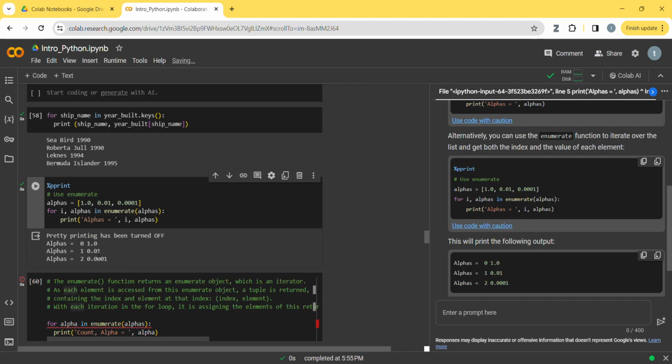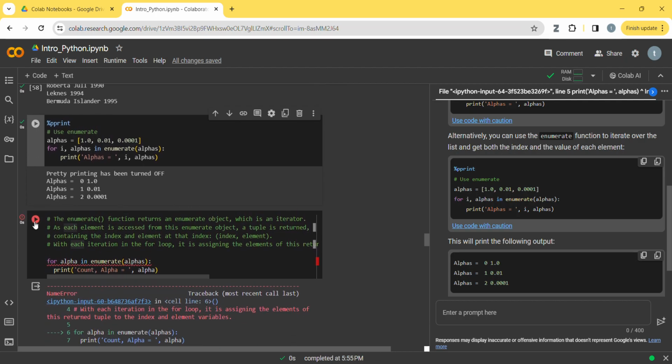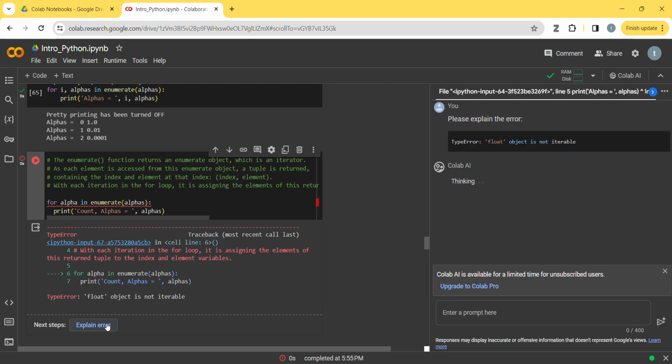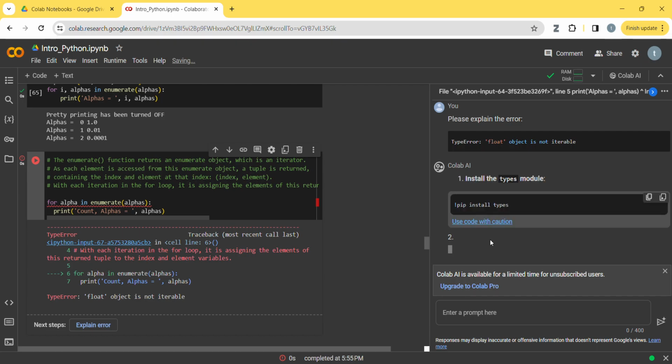Then you print the alpha 0, 1, 2, right? So that's one way to look at it. So you count alphas. I've changed this to alphas. The float is not a trouble. Okay, so let's see. Colab AI could actually help you to think. See what it comes up with.